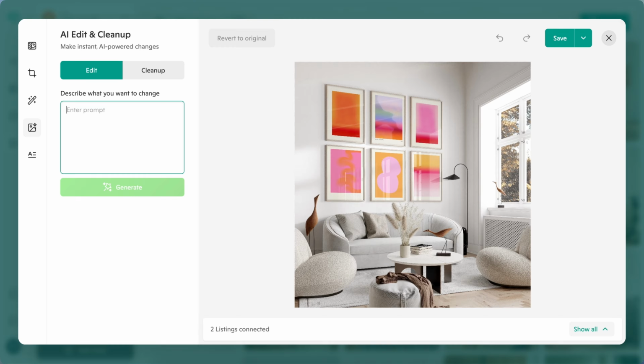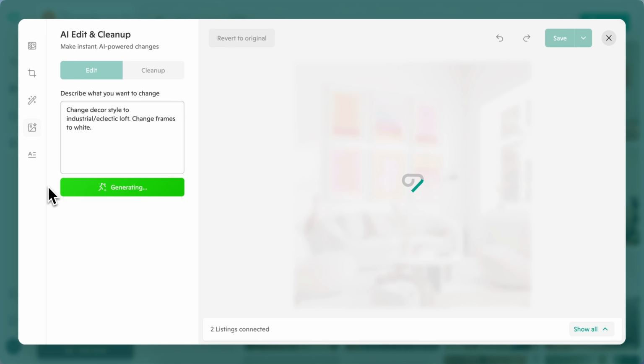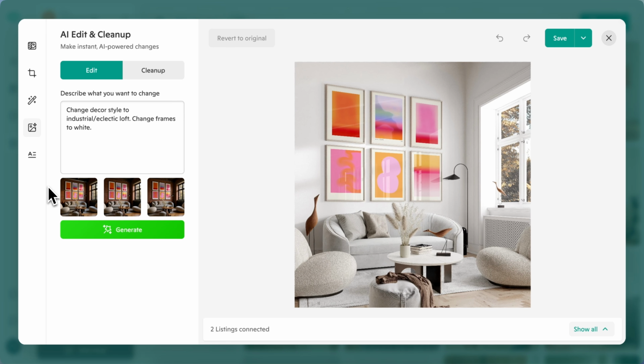Let's take this interior shot next. You can make multiple changes in one prompt, or split them into steps for more control. Here, we'll update both the decor style and frame colors in one go to appeal to buyers with a different aesthetic. Once we pick our favorite result, I'm loving this one with the exposed ductwork, we'll layer on another change right here in the same window.